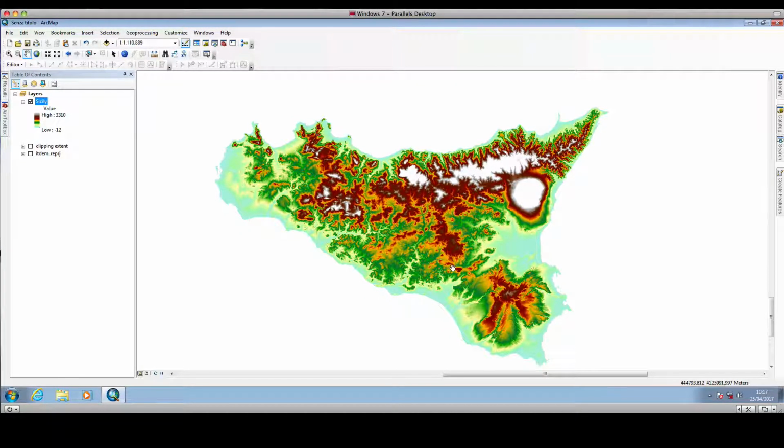In this video I will show you how we can improve the visualization of the terrain using a digital terrain model and a hillshade image. This is the ASTER GDEM representing Sicily.